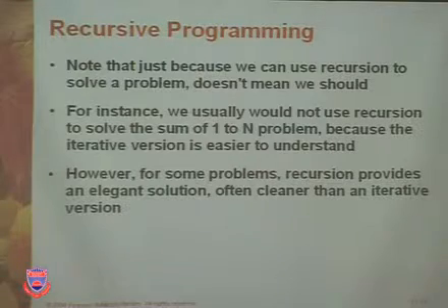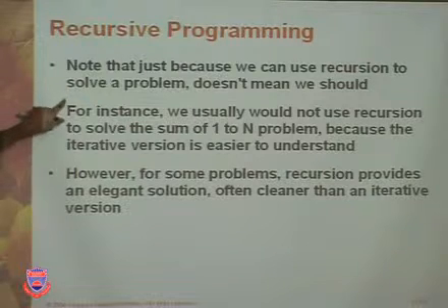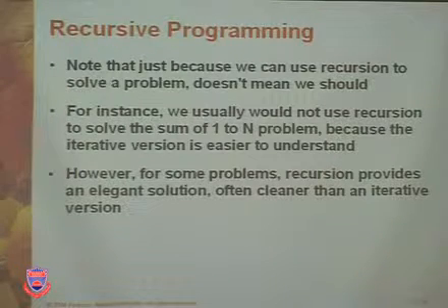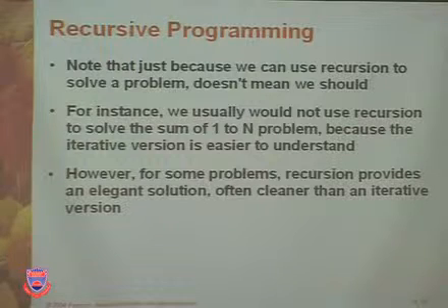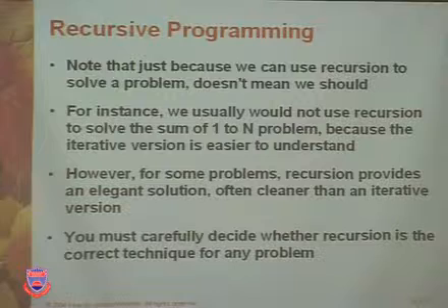So as I said earlier, note that just because we can use recursion to solve a problem doesn't mean we should. So you should look at the problem specifically and see if recursion makes sense and if it provides an elegant solution. Otherwise, you want to use an iterative version of the same problem, probably.